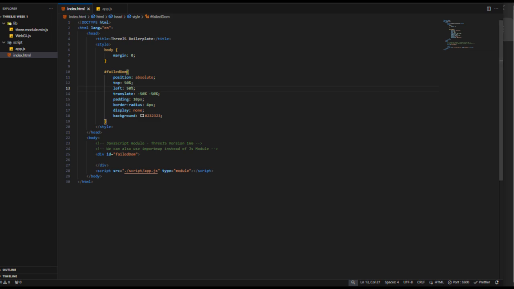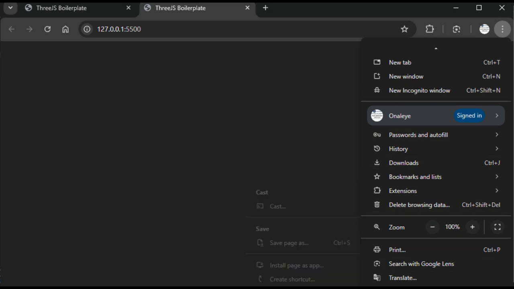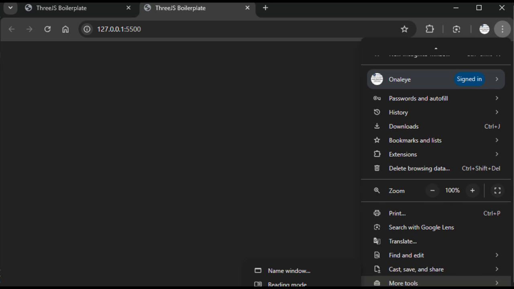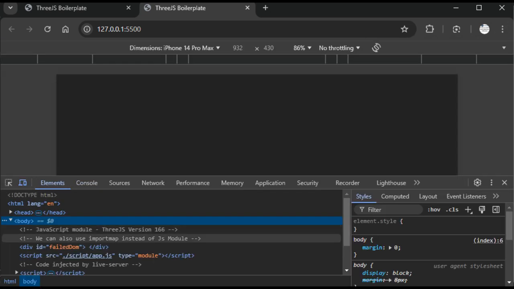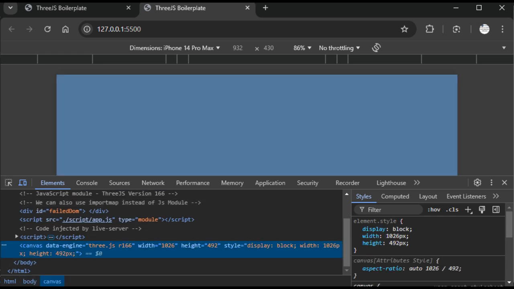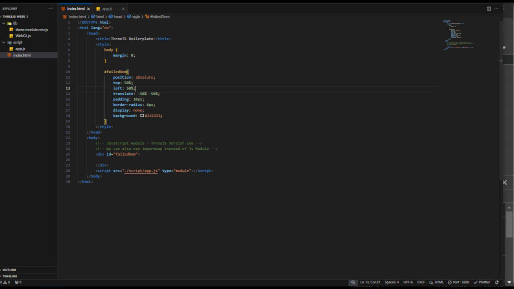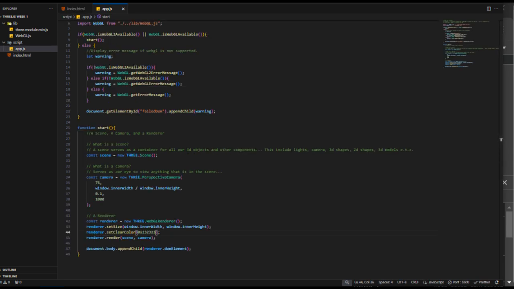So in order to better see what I was discussing earlier, we can go to more tools, the developer tools, and we can inspect our page. You can see the canvas. Three.js actually provides a canvas to us, the canvas that we are appending to the page over here. So this is the canvas.